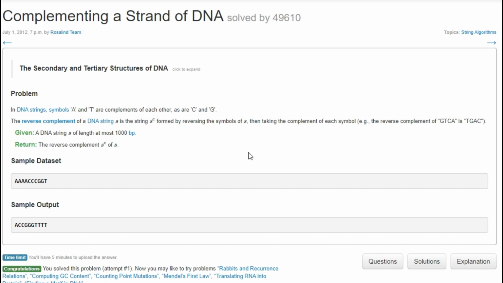The problem statement says, in DNA strings, symbols A and T are complements of each other, as are C and G. The reverse complement of a DNA string S is the string S^c formed by reversing the symbols of S, then taking the complement of each symbol, e.g., the reverse complement of GTCA is TGAC. Given an input DNA string S of length at most 100, return the reverse complement of S^c.